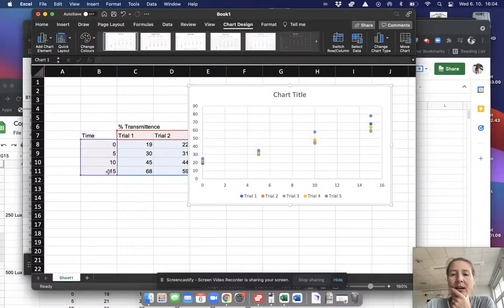So we should have time on the x-axis. That is our x variable. So that should be going from 0 to 15. That makes sense. And we took a reading at 0, 5, 10, and 15, right? And then our y-axis should be our percent transmittance, right? And so we know that ranges somewhere from 20 up to 68.